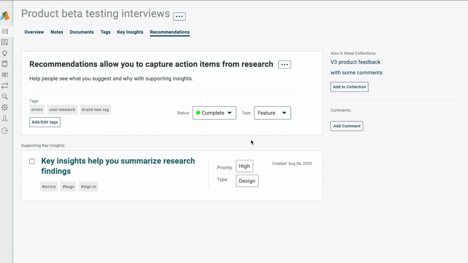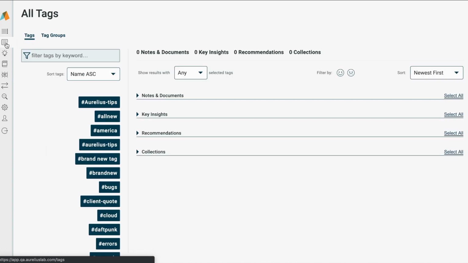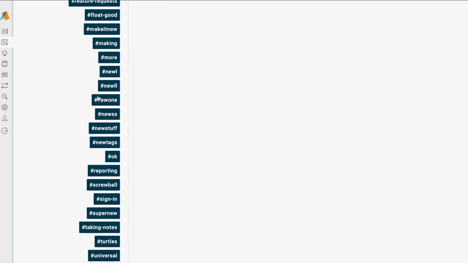Now let's take a look at the all tags page. This is showing you every single tag you have from every single project in Aurelius. It's a powerful way to find everything you've learned by tags even across all of your projects.